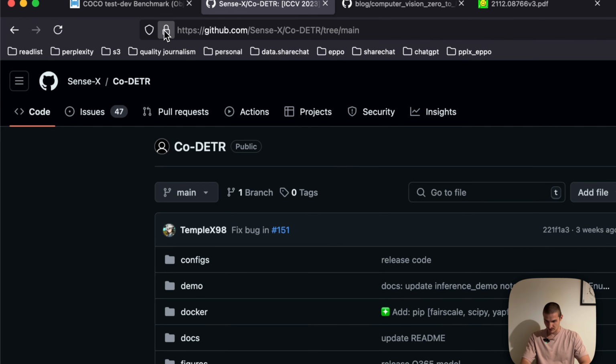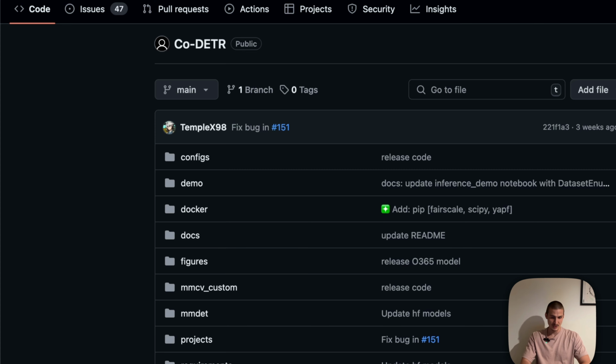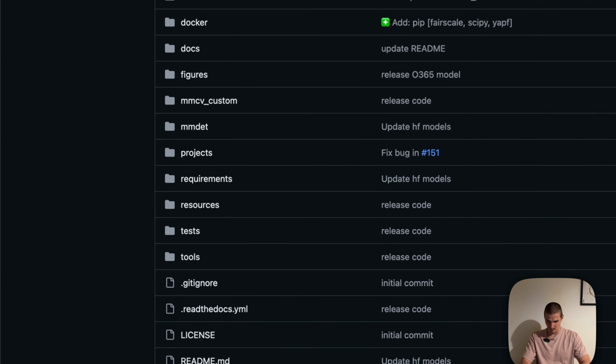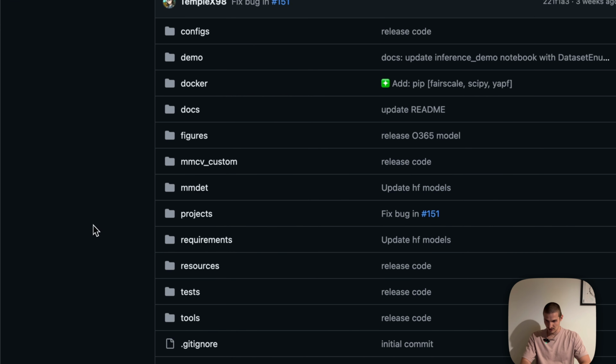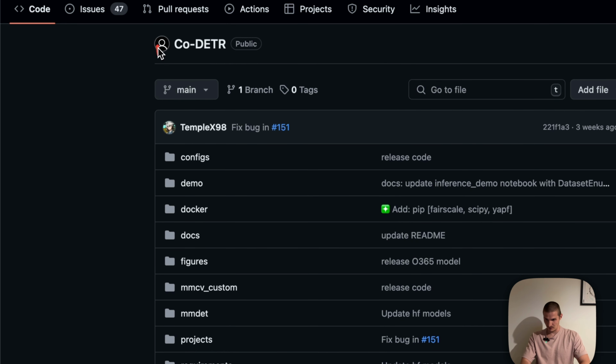This is the GitHub repository for Co-DETR. I'm going to say that it took me a while just to install it, and the primary reason for that is that it's built on top of the MMCV and MMDet libraries. MMCV in itself is basically a collection of primitives for computer vision built on top of PyTorch, and in general it is quite clear, and the same can be said for Co-DETR as well.